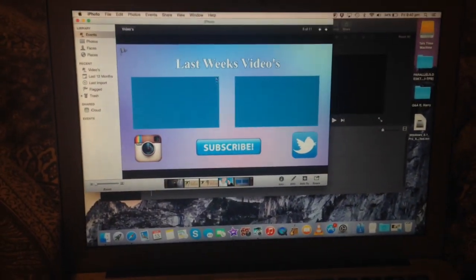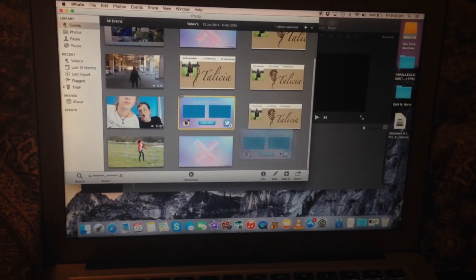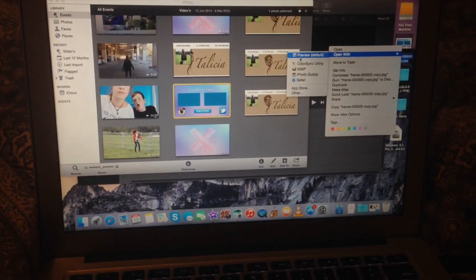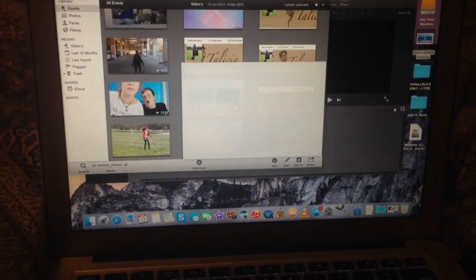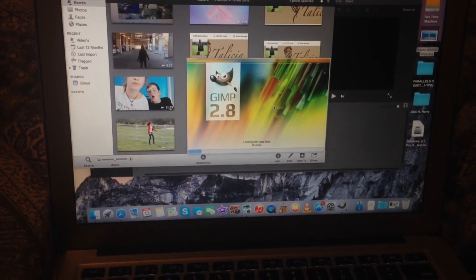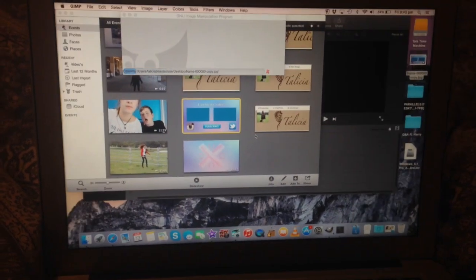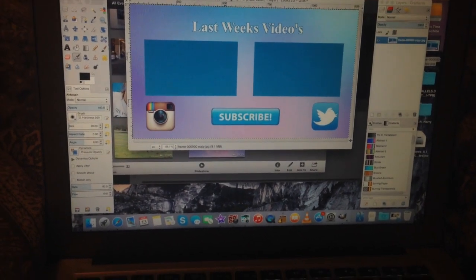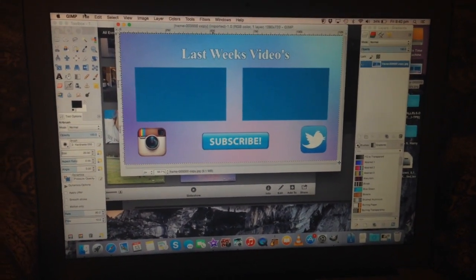I've got a screenshot kept in here, which I've already edited and made before. I'm just going to drag this to my desktop. And what I do with this, I use an app called GIMP. It is free as well. I think you can get this on Windows computers and PCs as well. But I just use GIMP 2.8. It is like the super easy free thing instead of Photoshop, which I have, but I don't like using it for stuff like this.